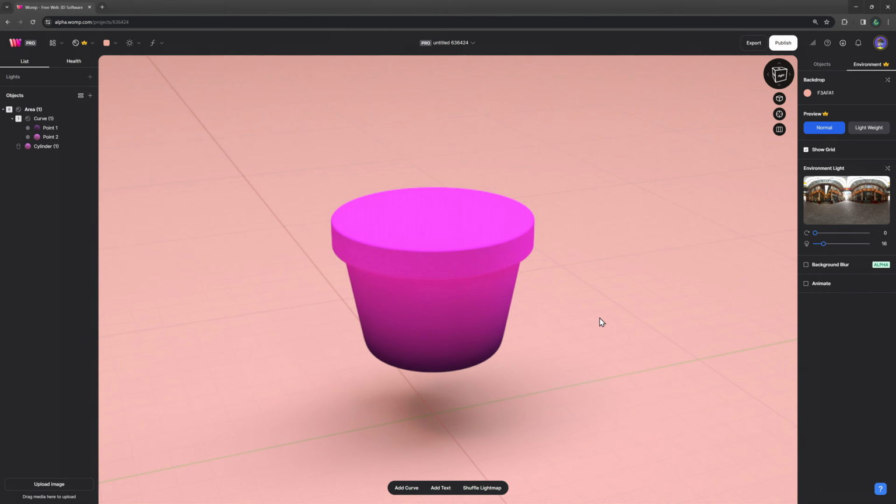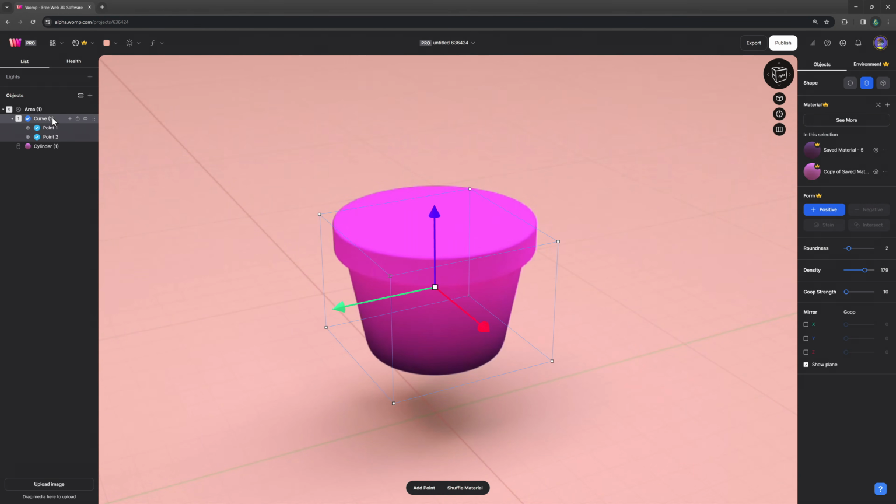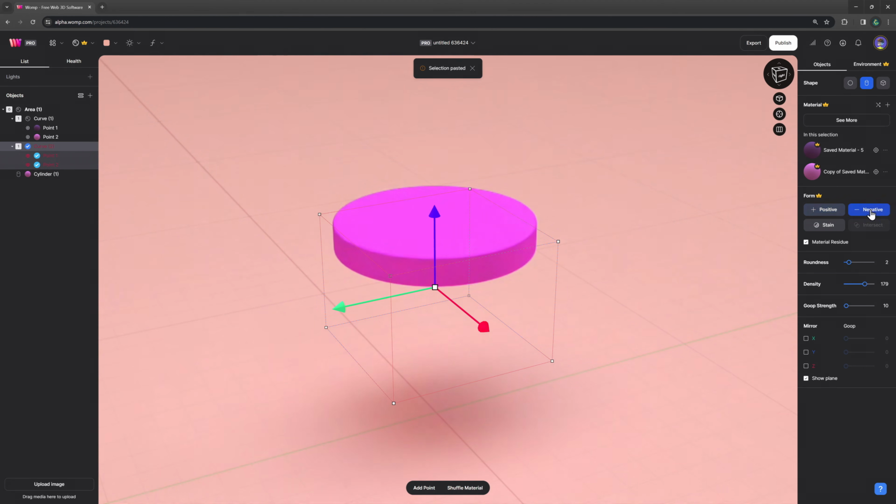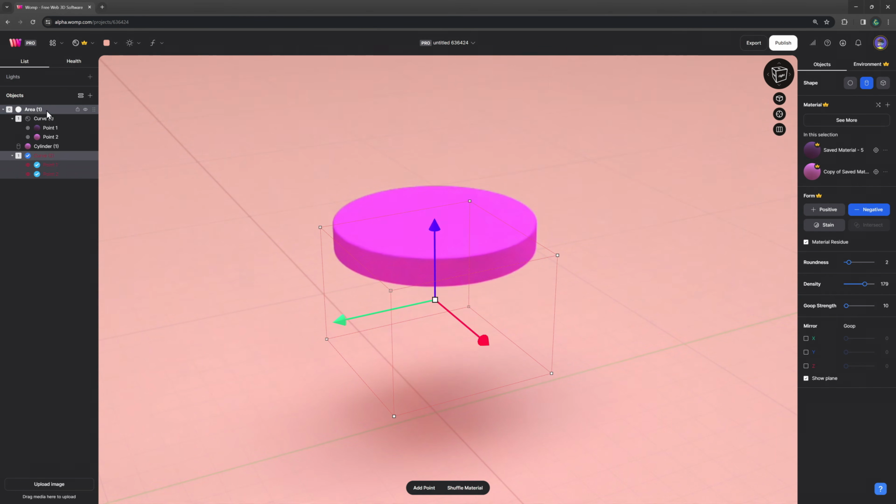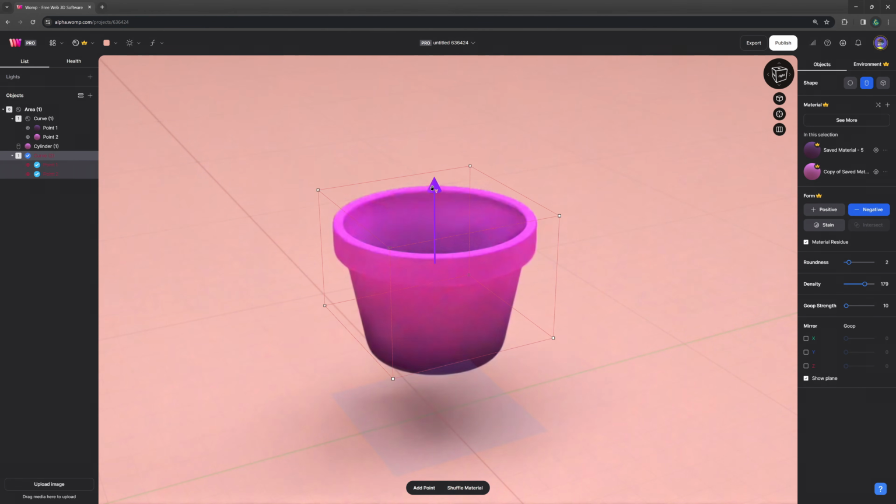Now all we need is a hole. For that we make a copy of our curve and then turn the copy into a negative in the menu at the right. We are now subtracting from all the shapes that are above it in the scene list on the left. So we need to drag it to the very bottom to also affect the cylinder. Now we just need to drag it up and our pod is finished.